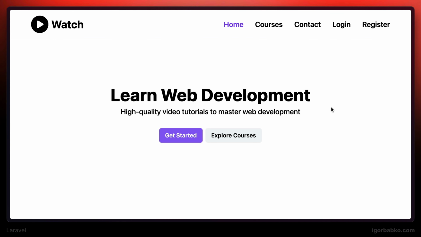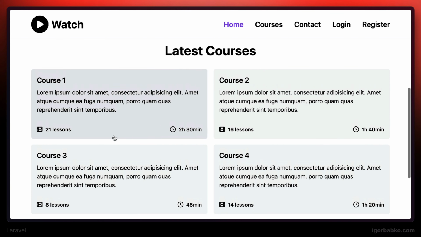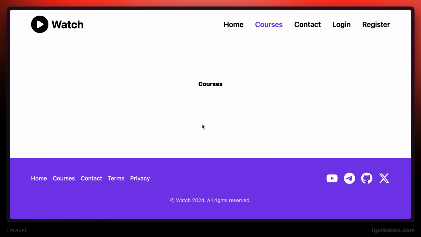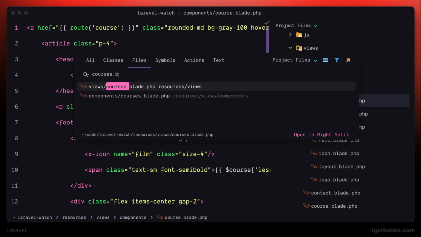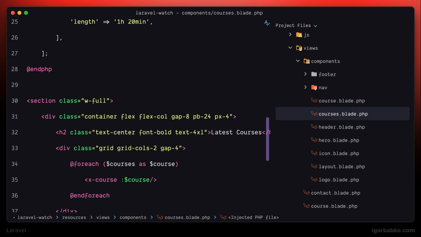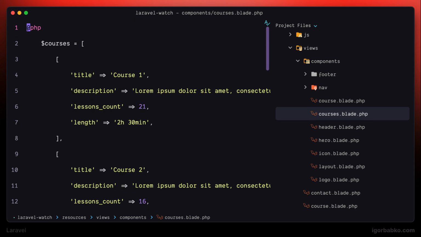So far we're only showing our courses in this section on the main page, but we actually also have to show this list of courses on the courses page. And right now we're storing the whole array of courses directly within the courses component, where we are declaring it as an array.